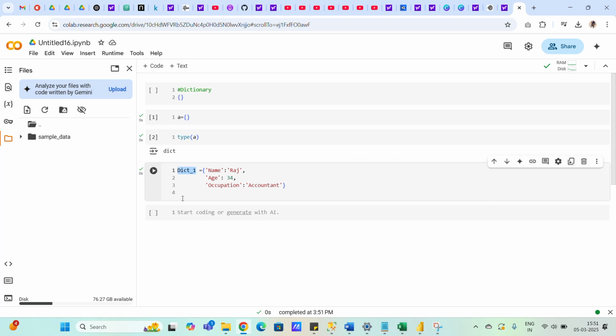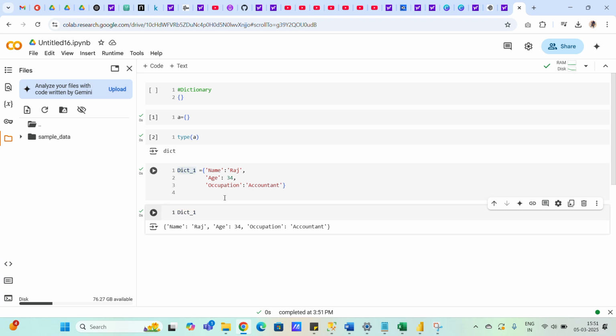Now if I say dict one, as you can see it has created a dictionary: name Raj, age 34, occupation accountant. So it has a key value pair. Name is a key, age is a key, occupation is a key, and Raj is the value of the key name. Occupation is a key, and accountant is its value. This is a very simple example of a dictionary which we have created with a single value for each key.